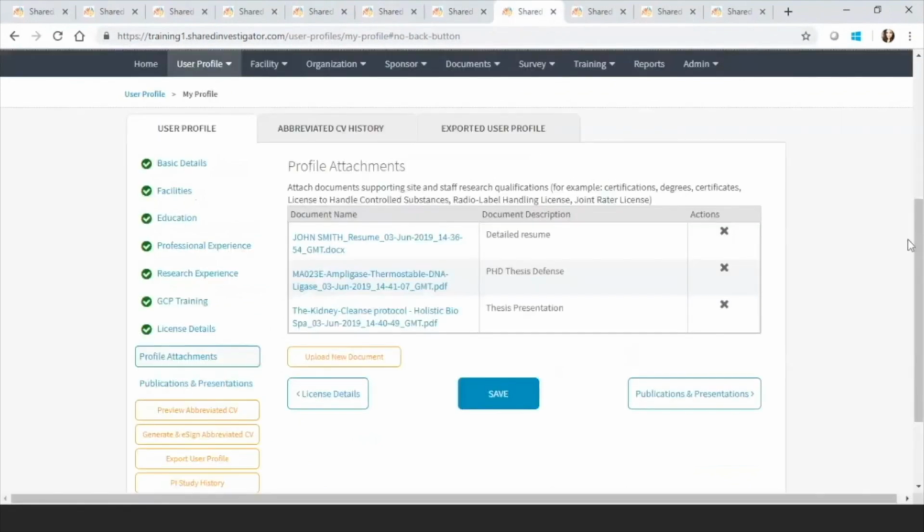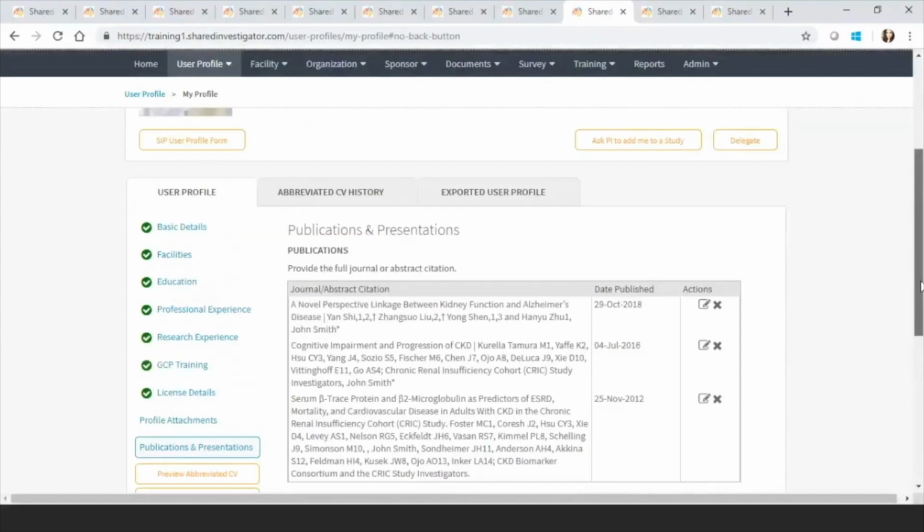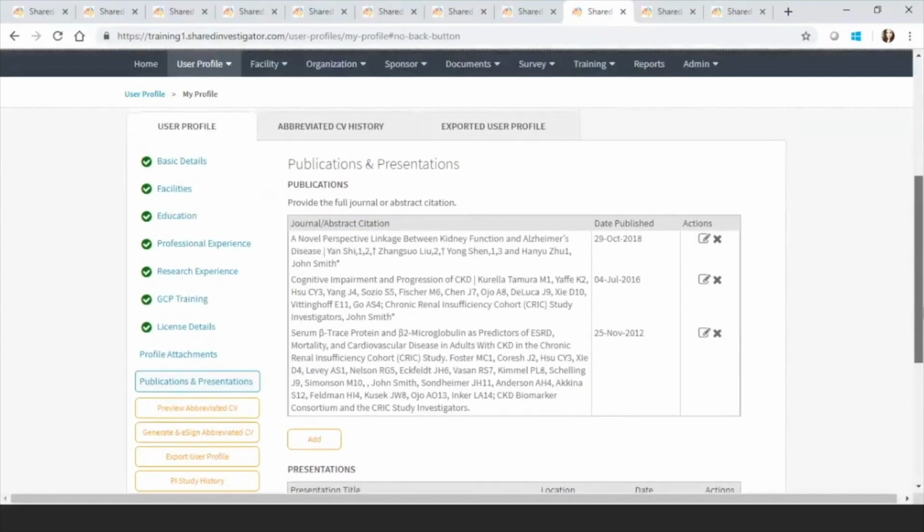Profile Attachments. Attach documents supporting site and staff research qualifications, including certifications, degrees, certificates, your license to handle controlled substances, radio label handling license, or joint rater license. Publications and Presentations. This section is optional. Required sections have green checks. Any sections that don't apply can be marked as not applicable.